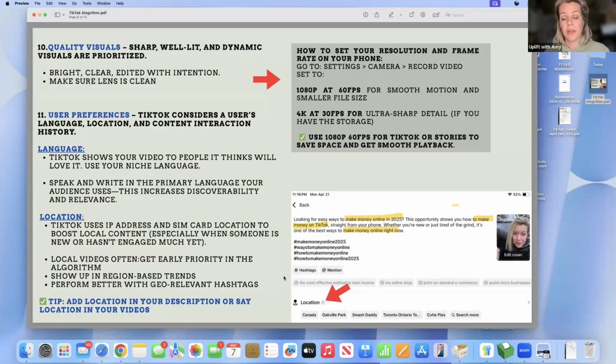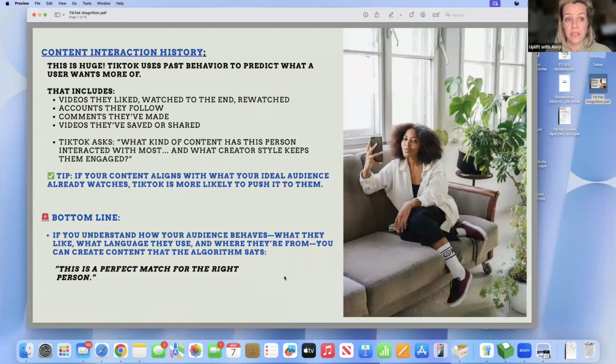If you want, you can also speak the location in your video. So if you're like, hey, Canadians, or you can use a Canadian flag or an American flag as a little sticker icon. That also is going to trigger the algorithm like, okay, I'm talking to North America, I'm talking to Americans or whatever. That can help too. Okay, those are things that are going to help you get seen. So yeah, change your location. That might help if you are trying to reach a different area. Okay, so it definitely depends on language, location, and then content interaction history.